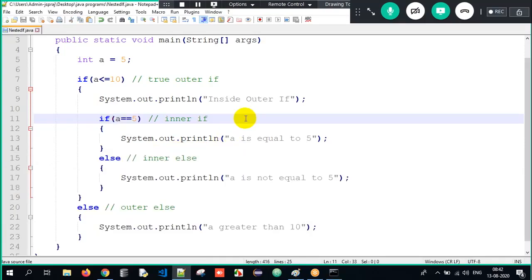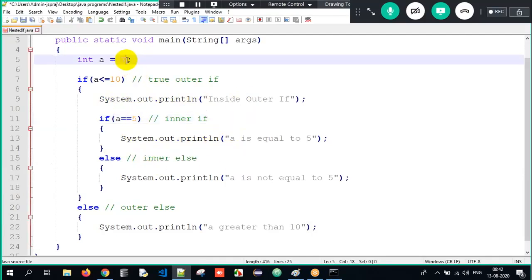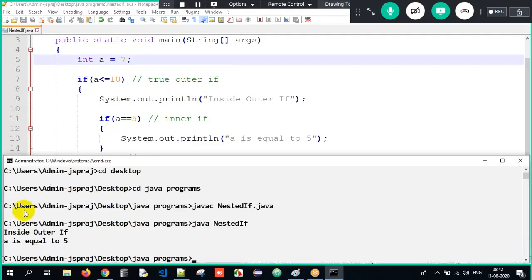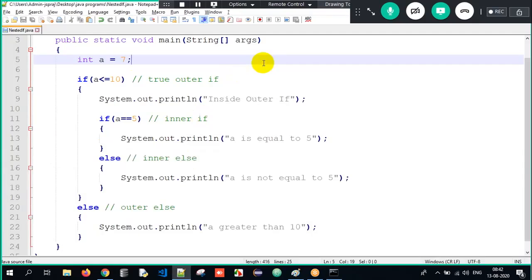Now similarly over here, this is one program, and I give it as 7. Now I give the input, see, inside outer if a is equal to 5. Now I'll give it as 7. What will be the output?